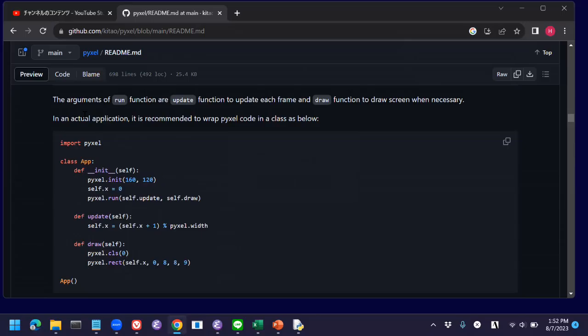Using the second style. Okay, import Pyxel, class App, and define at least 3 methods, including init, update, and draw. Okay, right? And calling App at the end. So let's see.